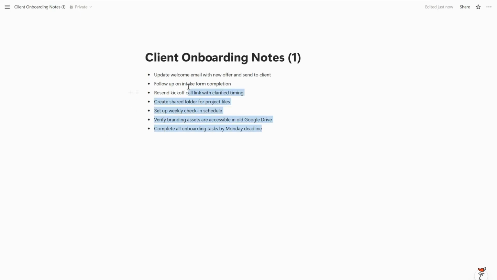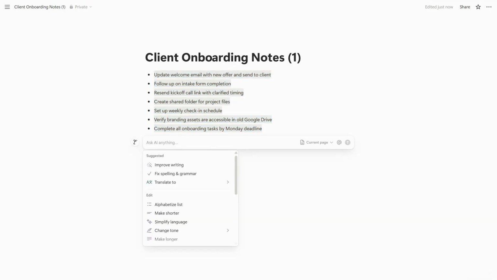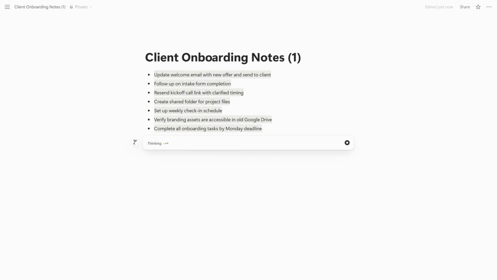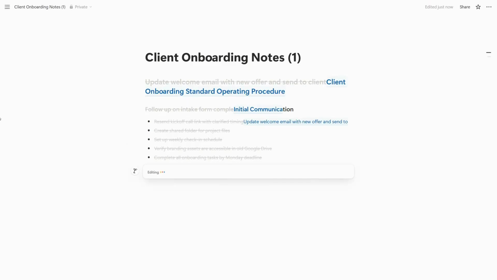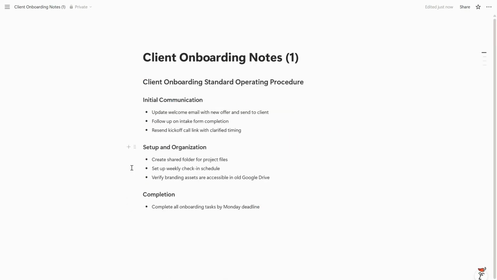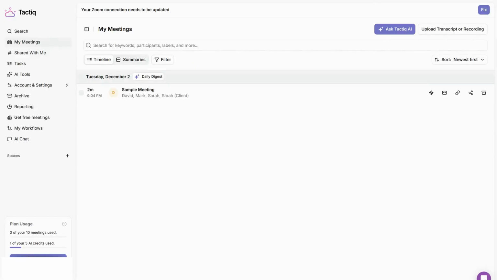So we'll go ahead and we'll highlight this, click the Ask AI button, and that's what we're going to put into the prompt. Turn these steps into a short SOP for client onboarding with headings and bullet points. You hit enter and then it's thinking. You click accept, and here you go. This has everything you need. It turns ideas into an organized system.